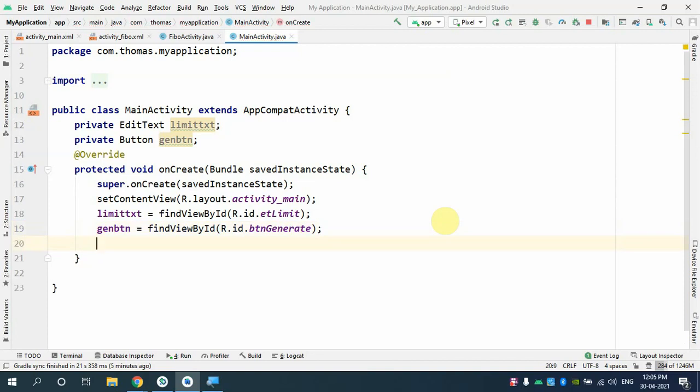Okay, so I hope this is clear. I've only done that much. As soon as this page loads, I am recognizing what the controls are on my screen. Simple. All right. Now my next step: attaching a listener to this particular button.